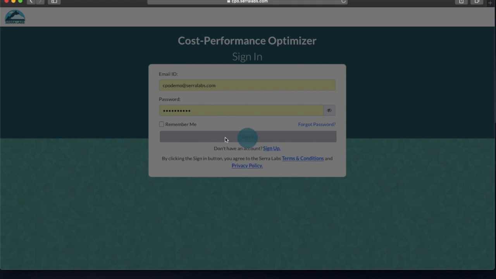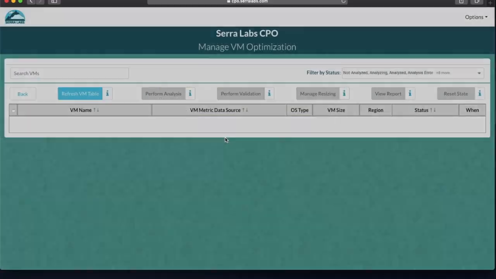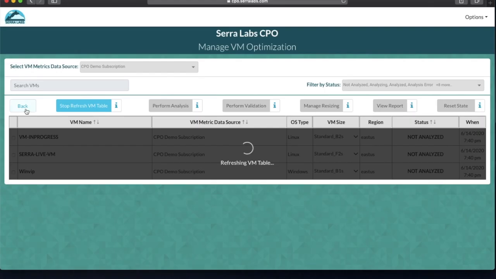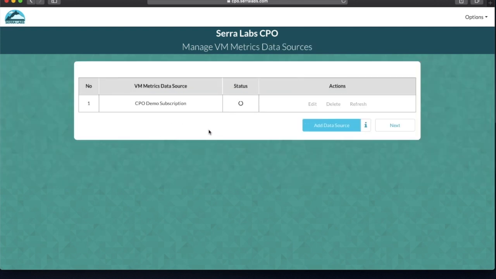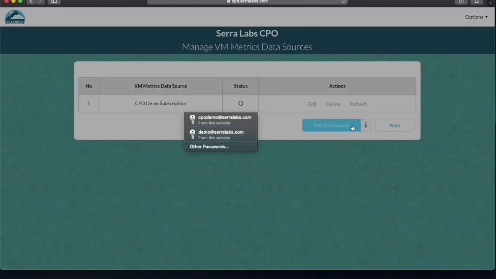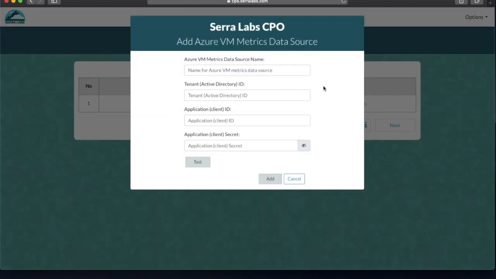Now we're going to log into CPO, and as it successfully logs in, you get to the Manage VMs page. While it's refreshing the VM table, let's go to the place where we configure data sources. We're going to show you how you can add a new one, just a few fields to fill out. Subscription name, tenant ID, client ID, and client secret.